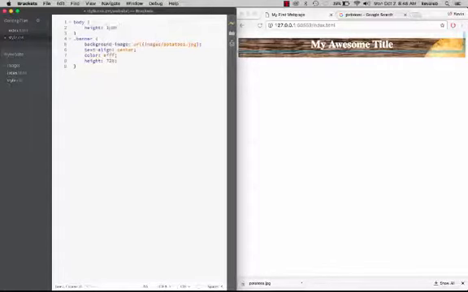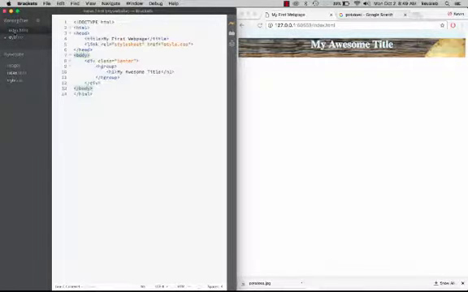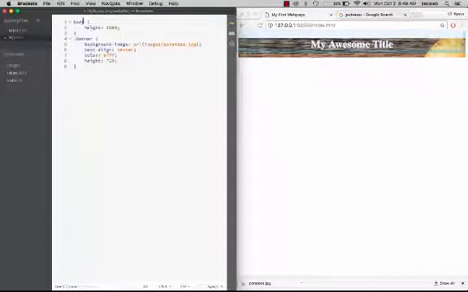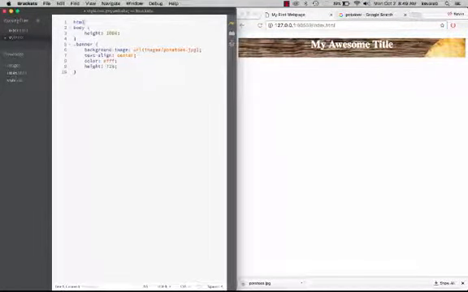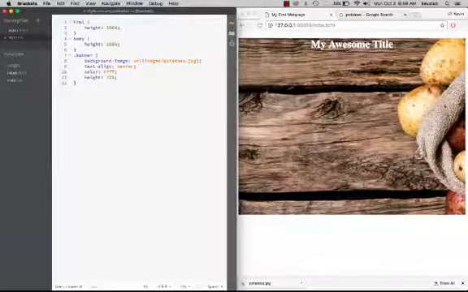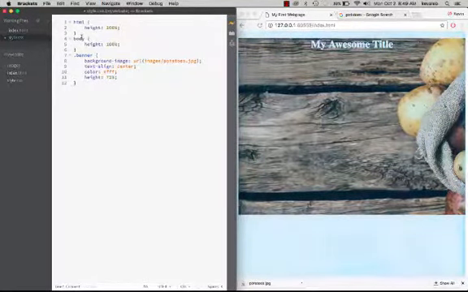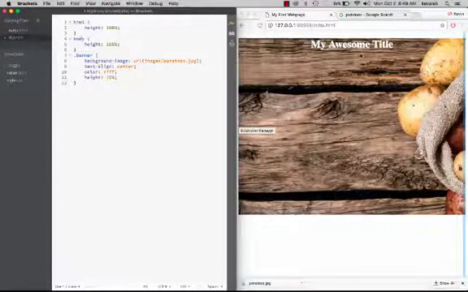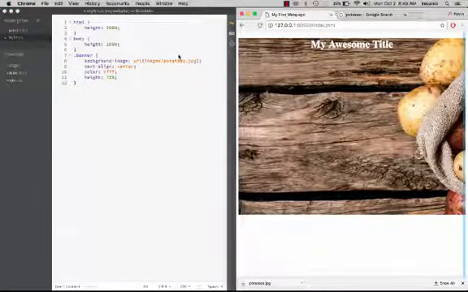height 100%, semicolon to close out, and that still doesn't work. The reason why is because, again, the body is inside of the HTML element, right? And it doesn't know how high the HTML element is, so we've got to also set HTML to be height 100%. And now the HTML element is 100% height of your browser. Body is 100% the height of the HTML element, and banner is 72% the height of the body. And now it's working the way you would expect.